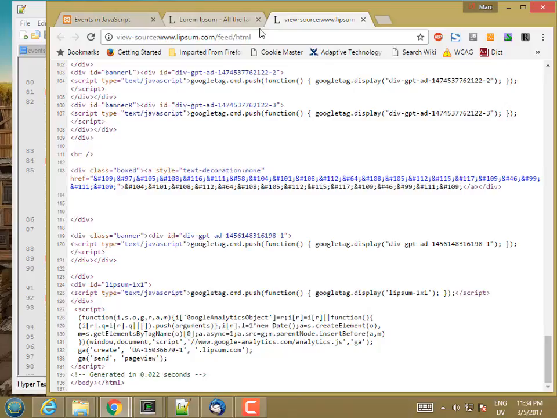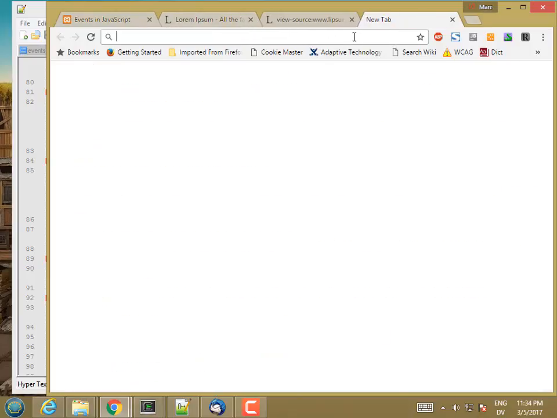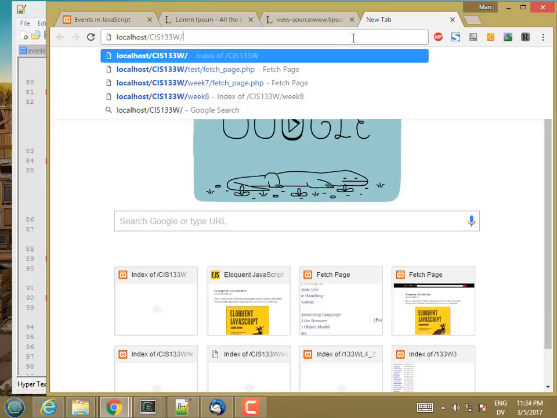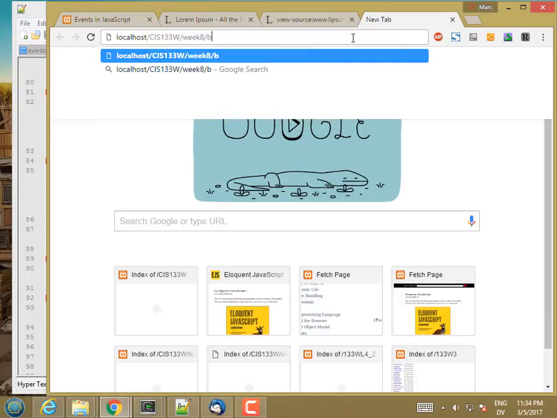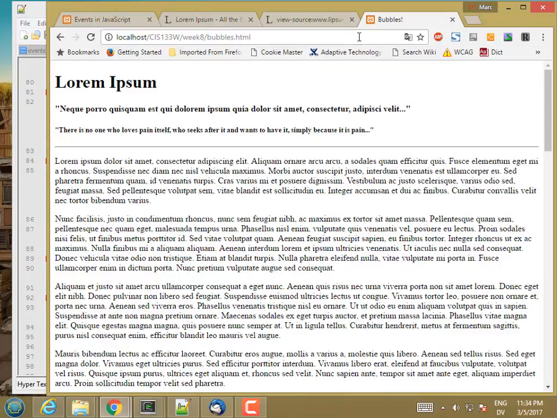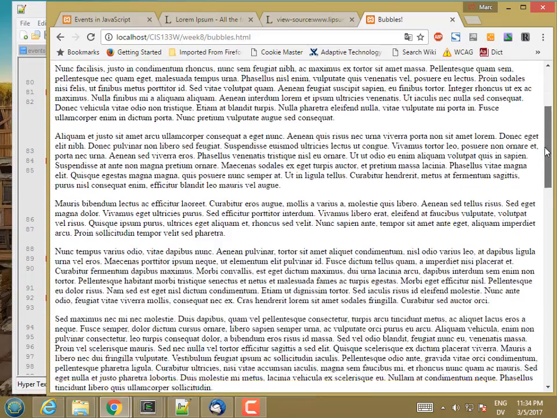So let's go ahead and load that. So that's going to be at localhost CIS 133W week 8 bubbles.html. Okay, so here's my lorem ipsum text.